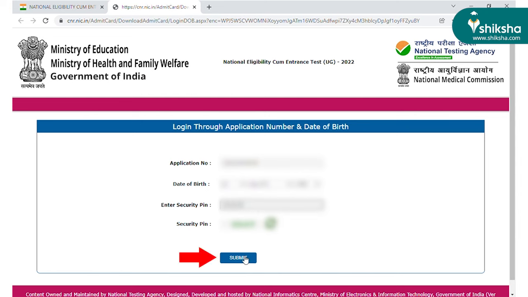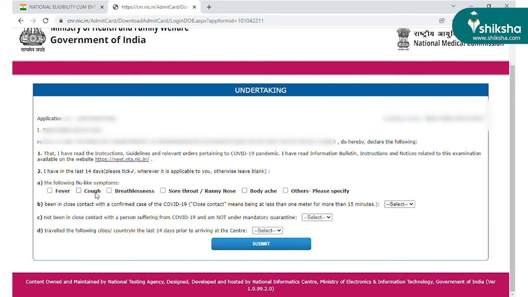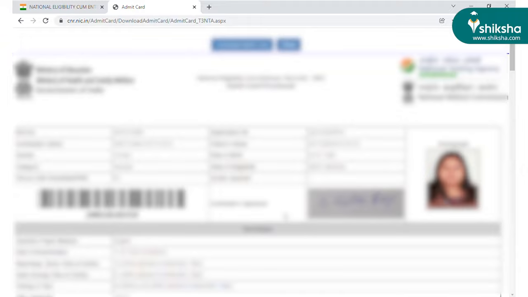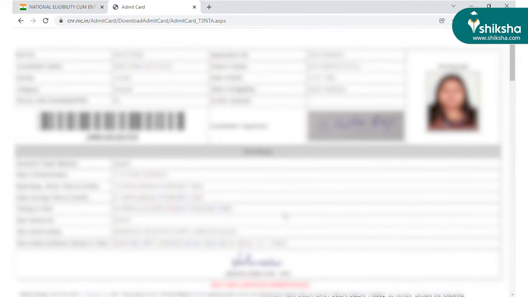Click on Submit. Now you will be redirected to the undertaking page wherein you will have to answer questions regarding your present health condition and travel history. Upon clicking on Submit tab, you will be redirected to the next page where you have to click on Download Admit Card tab.